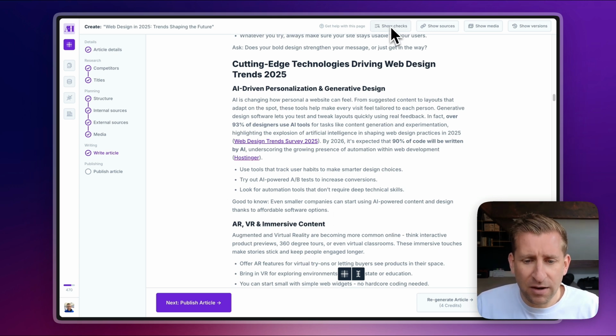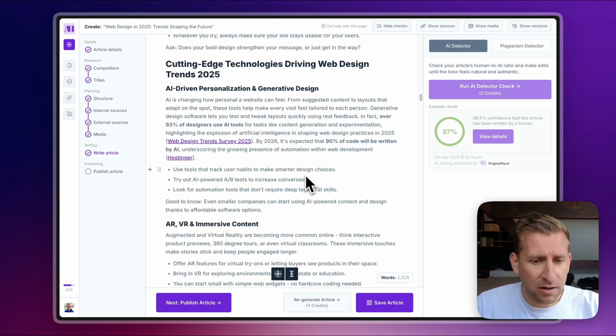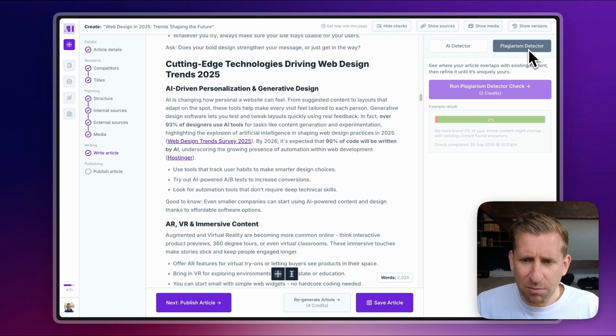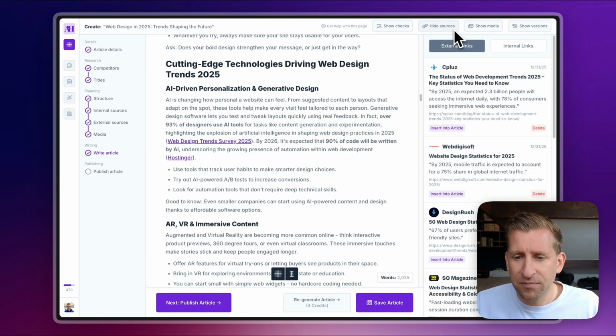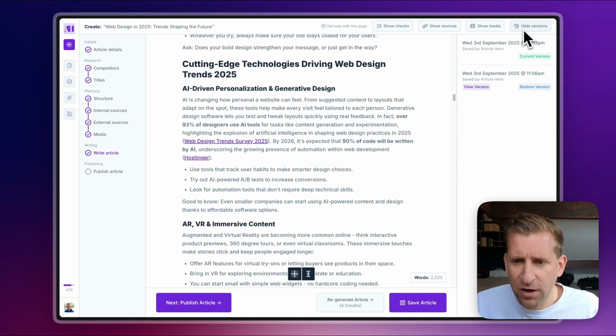We also have in here checks, so if we want to run an AI detector check to see how much this article is likely to have been written by a human or been written by AI, we can. Or we have a plagiarism check here, both built into the system and both powered by Originality.ai, a credible third-party AI and plagiarism detector. We have our sources, we have our media, and we can save different versions of the article as well.